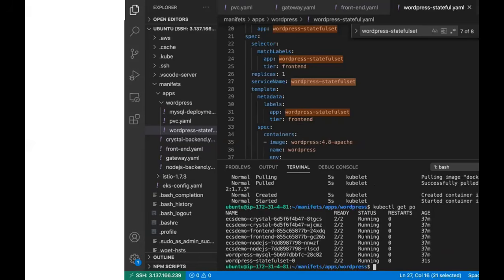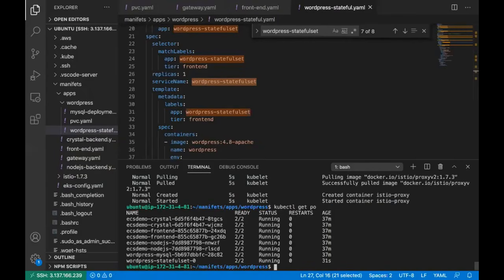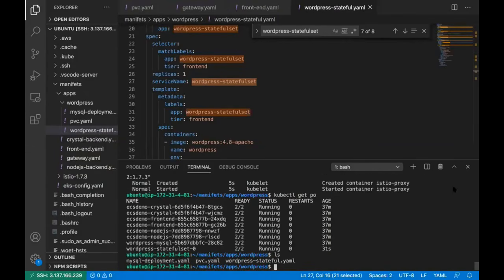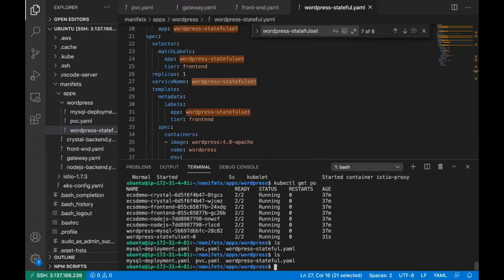Okay, route is not. Okay, let's check. I will check this after some time. Let's go further for other deployments.